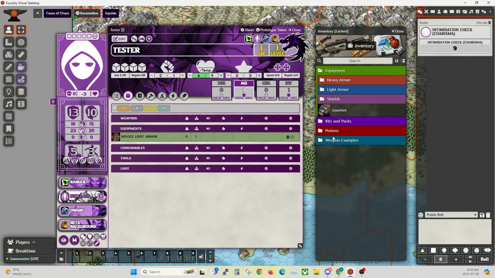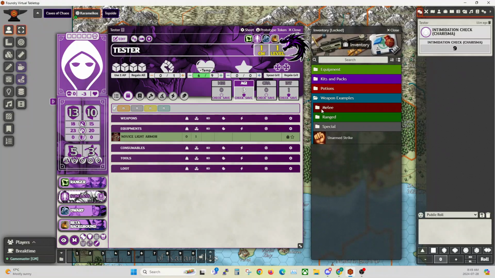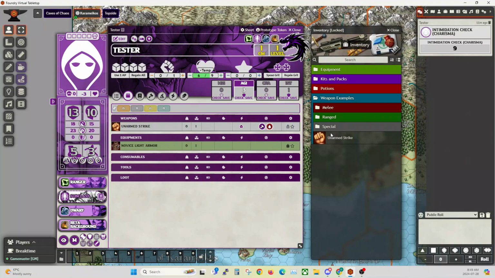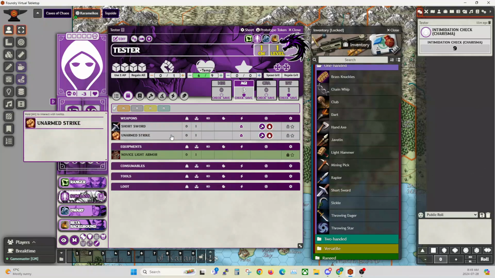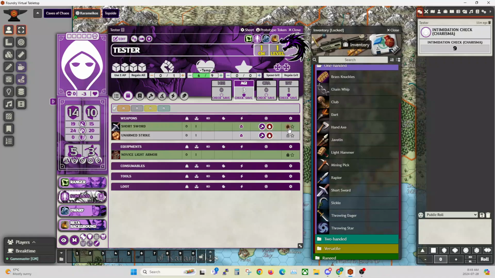Also, when picking your weapons, now it says weapon examples, which is nice. I'll show you a little bit about custom weapons, but right now, you never know, I might want an unarmed strike. For my melee weapons, if I want to grab a weapon that already has traits, it usually adds it over. For example, if I grab a short sword, it has the guard ability. So if I equip it, it automatically changes your physical defense, which is great.